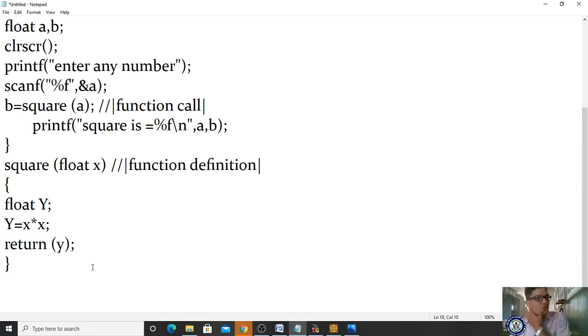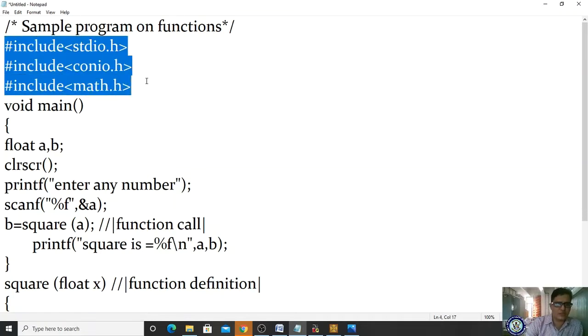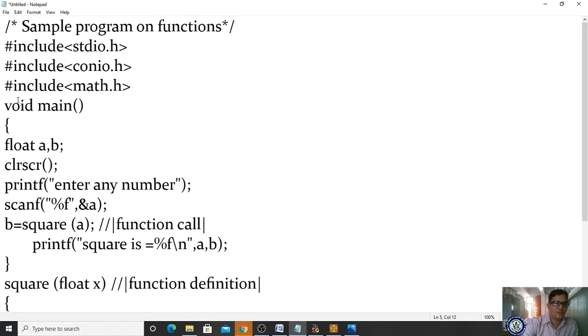Now please observe here. This is a sample program. What are we actually doing? We are identifying the square of a number. In our program we are using a user defined function, not a built-in function. We have included stdio.h, conio.h, math.h and the main function. We are declaring two variables, float a, b. Afterwards clrscr. Now you are writing one output statement, enter any number.